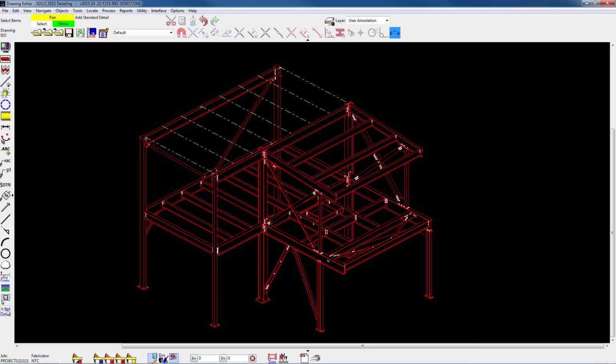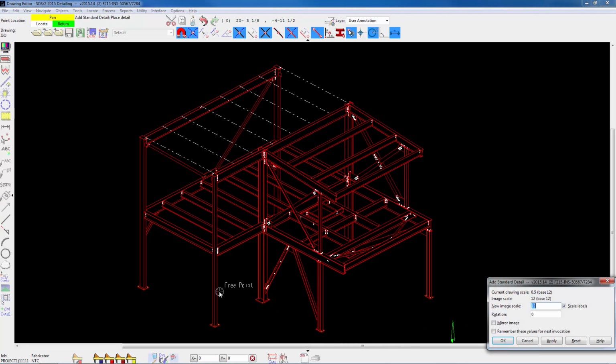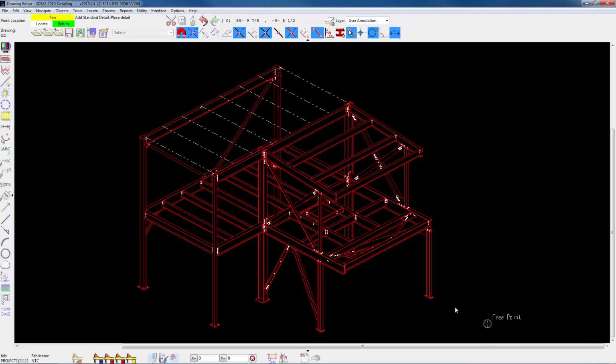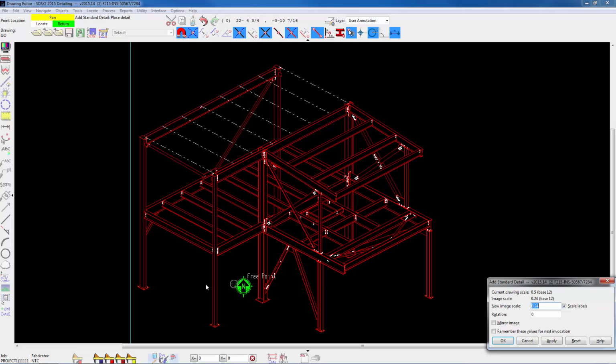and return to X other to do that again. Try north arrow 2. Cancel out of there. Return to cancel there again. Let's try north 3. Okay, so let's just say we like north 3.